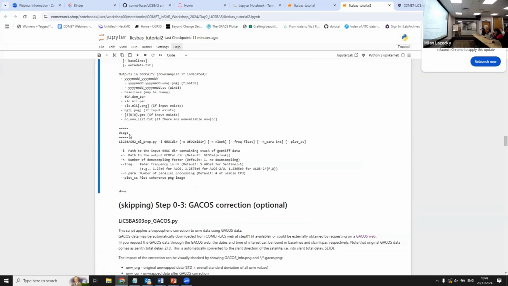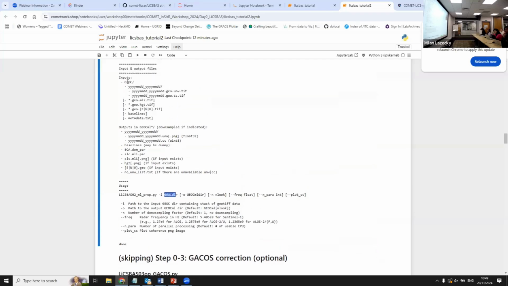And what is the usage? Well, here you have this mandatory parameter. The other ones are optional only. The only mandatory one is to set the geoc directory. What is the geoc directory? It's the directory where the data will be automatically downloaded to. So this is the input. So after step 1, you would get the data downloaded to the geoc directory. So that will be the input here.